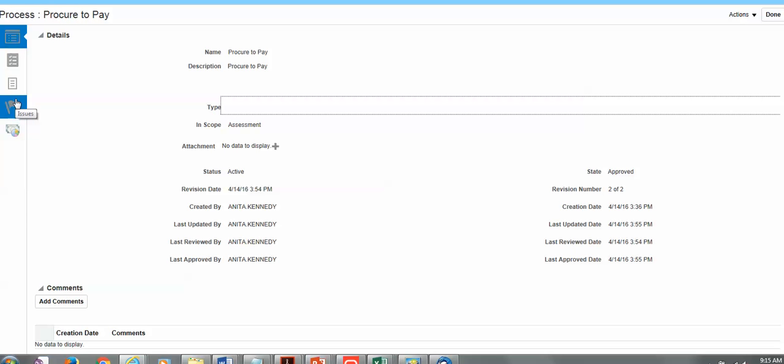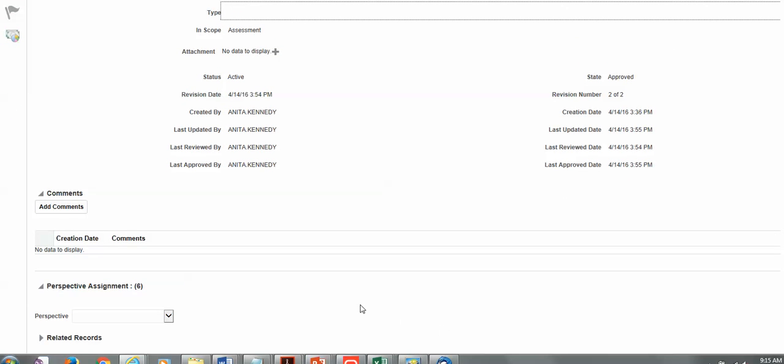Raise issues. Is there a problem where I want to create an issue and maybe a mitigation plan along with that? And then ultimately, if we've done assessments, be able to look at the results. Again, we can add comments, we can put perspectives.